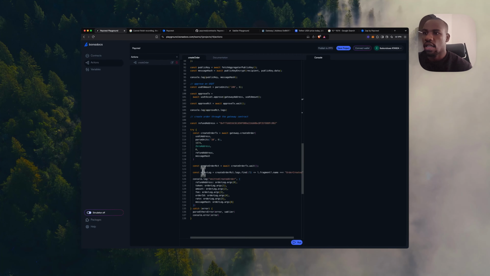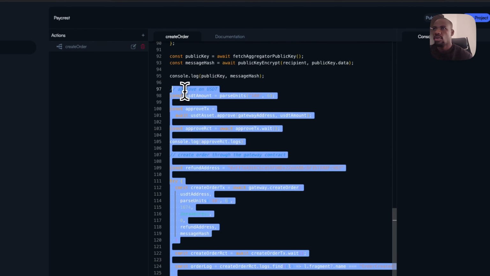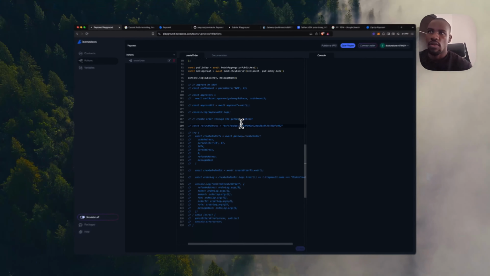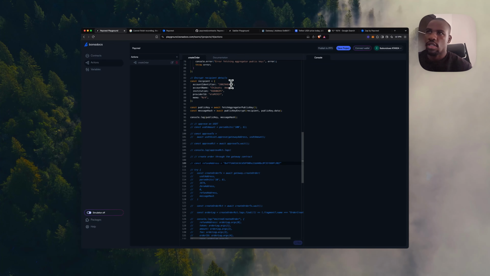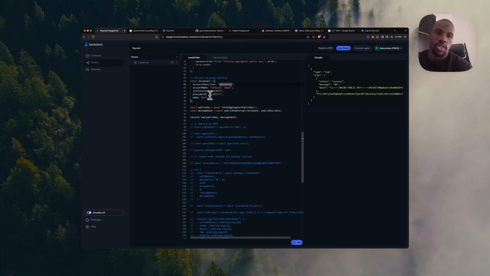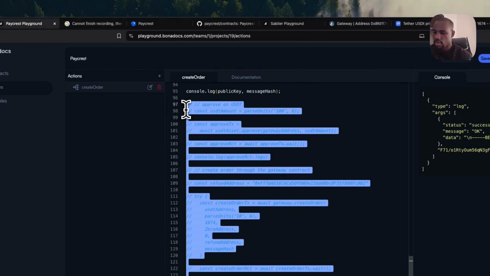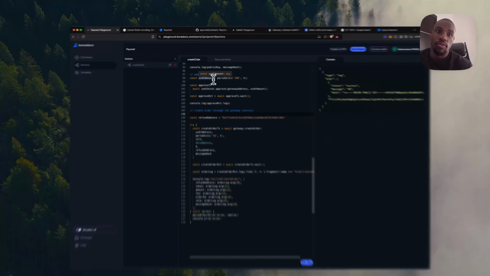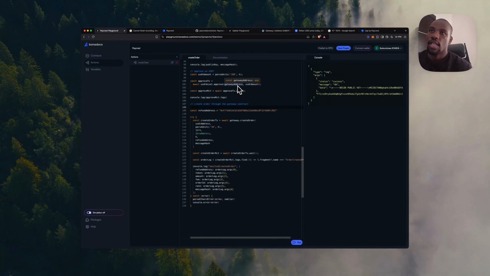If I comment out all of this up to this point, you should see the message hash pretty quickly, right? The message hash also contains all of this, so you see it does it back. You have the recipient, the account number, the name, the institution, everything required to actually have them fund the account with actual fiat currency, right?